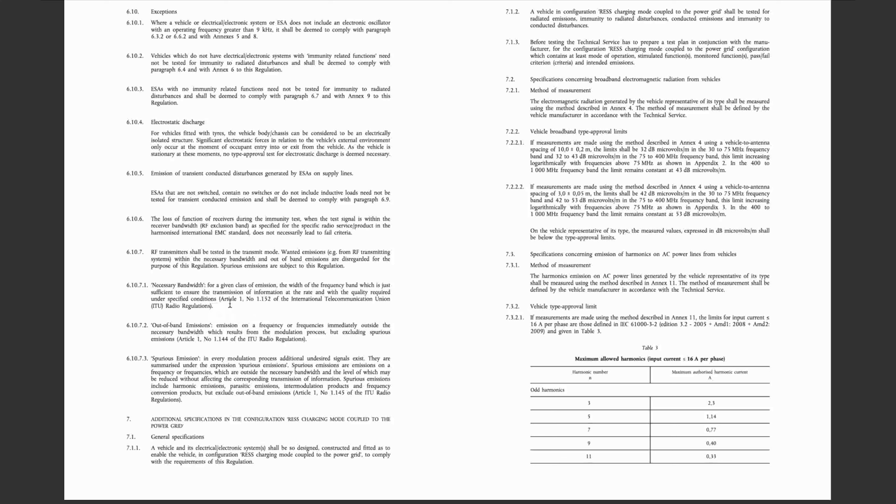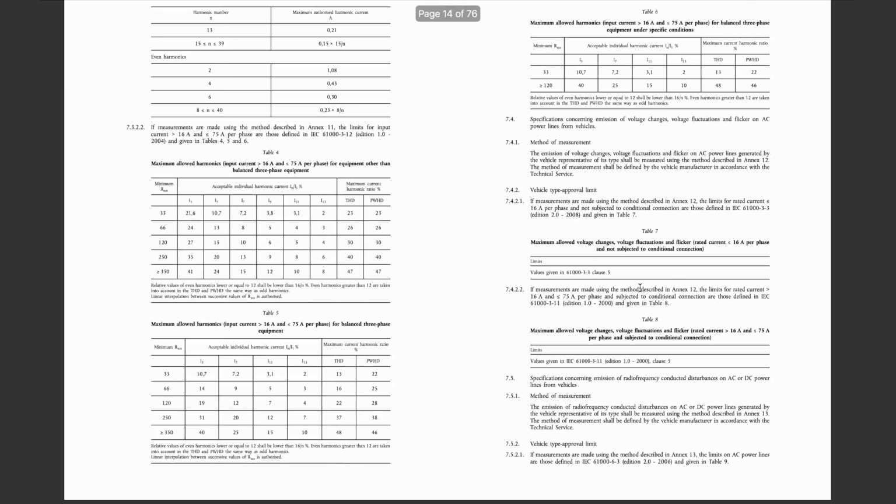Anyway, moving on, we can also see that if a vehicle has an electric supply, for example, if it's an electric vehicle, you would also have to test it for harmonics, and there is a table 3 that specifies the maximum allowed harmonics as per EN 61000-3-2. That is quite a standard test that would apply to all AC powered equipment in general anyway.